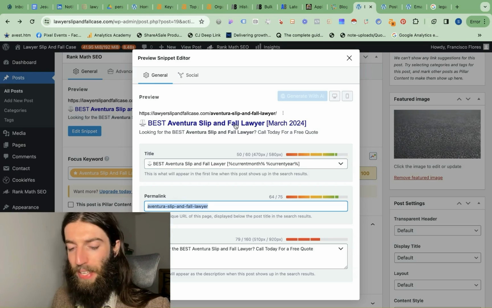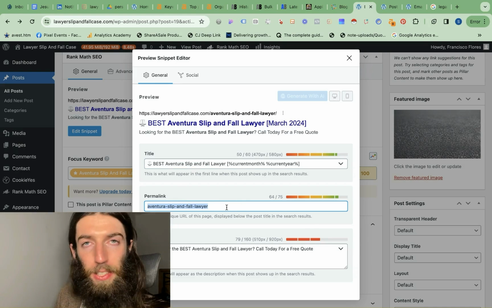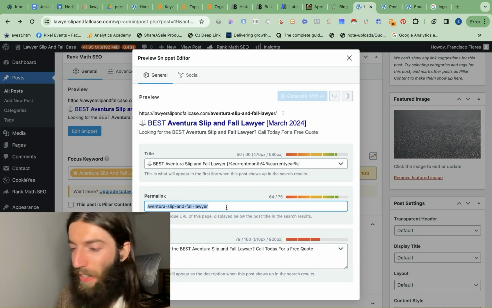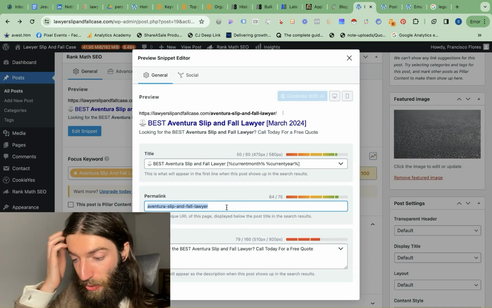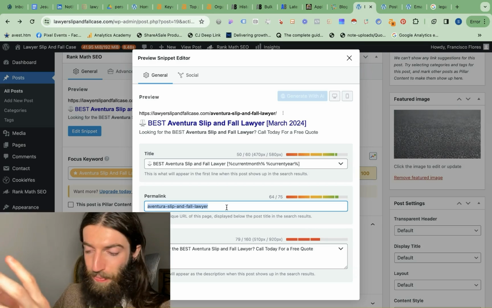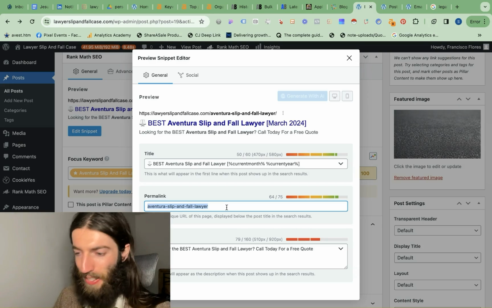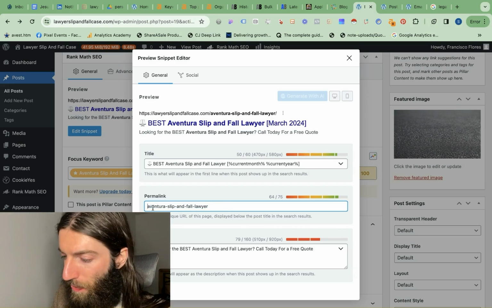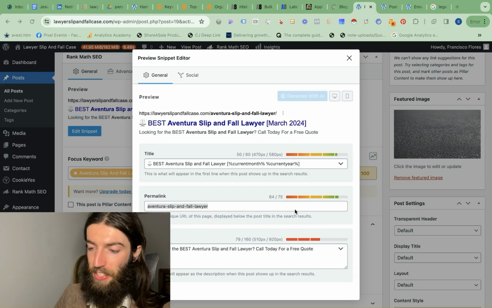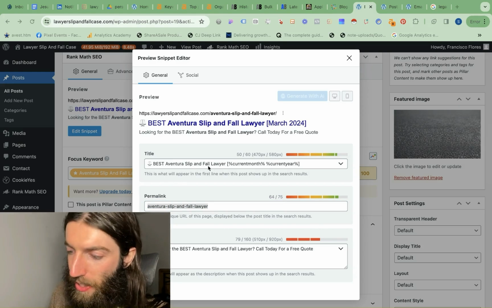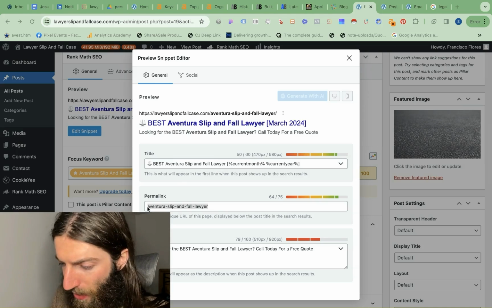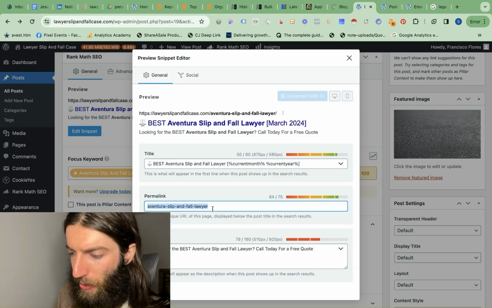As we've already had the H1 by default, the permalink is normally the title you set for the post. Now, whenever I build a site, especially using bulk AI tools, the title is the keyword we're targeting, and therefore the permalink is also the keyword we're targeting. So by default, this has worked out fine. However, if you're just starting out and I'd written best Aventura slip and fall lawyer 2024, then this would also say best Aventura slip and fall lawyer 2024.